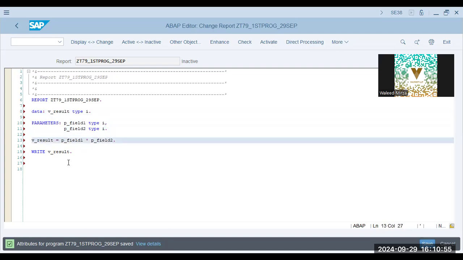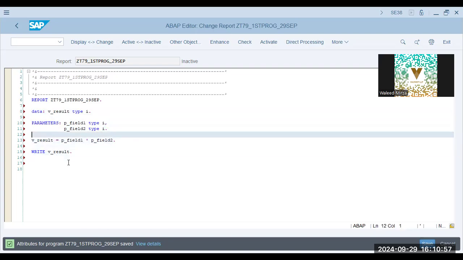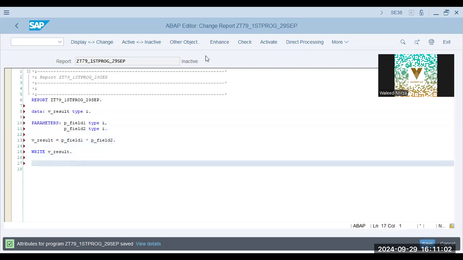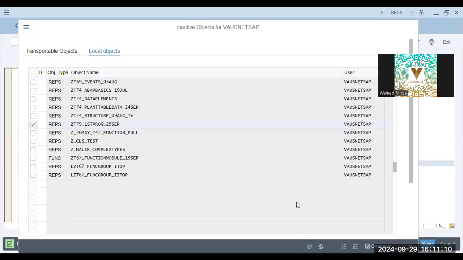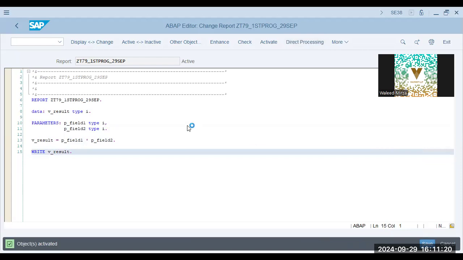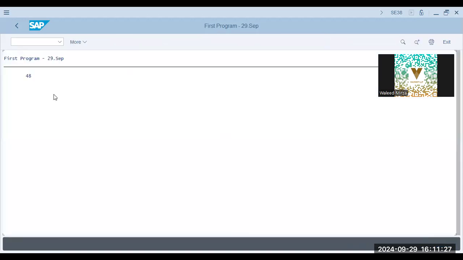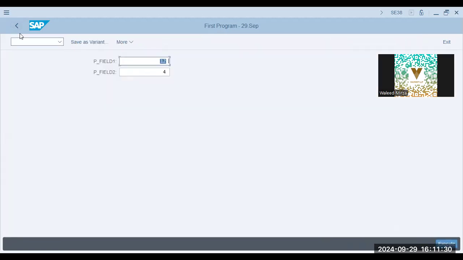And then we give the logic over here, and we write the logic for the multiplication. That's it. Check, activate. Okay, direct processing, and we'll take a parameter. 12 into 4 will be 48. 48. Okay, so that's how it works.